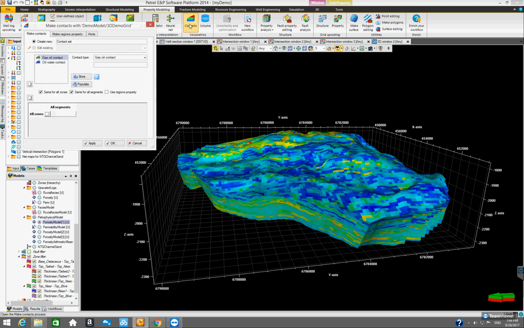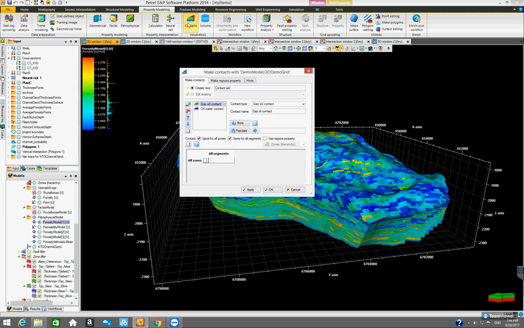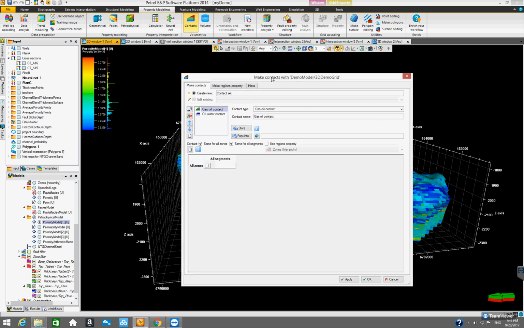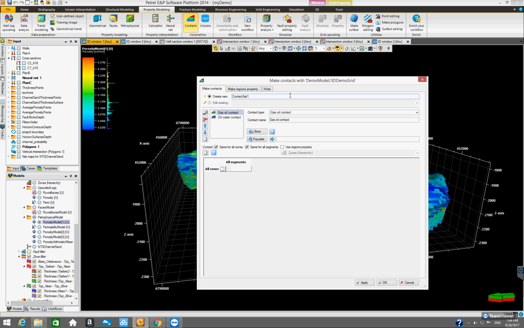So let's click on contacts. It's going to give us this particular dialog box, and let's take a look at what's inside of it. It's called Make Contacts. Again, we have two choices: either create a new or edit existing. If we are creating a new contact set, we can give it a name. Let's just call it contact set 1. It's not a good name, but it serves the purpose.